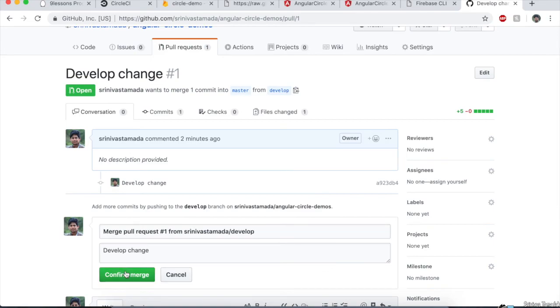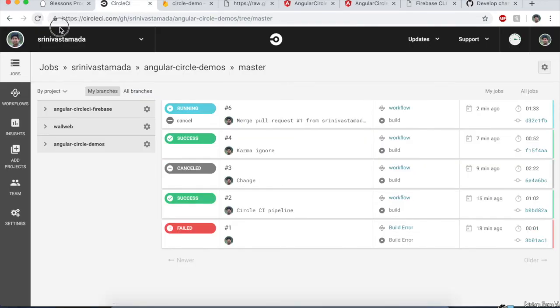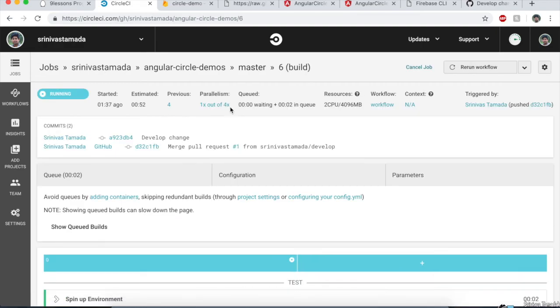So when I merge the changes from develop to the master branch, and if you look at this build, it automatically triggers and pushes all the changes. So this way you can automate all the process.